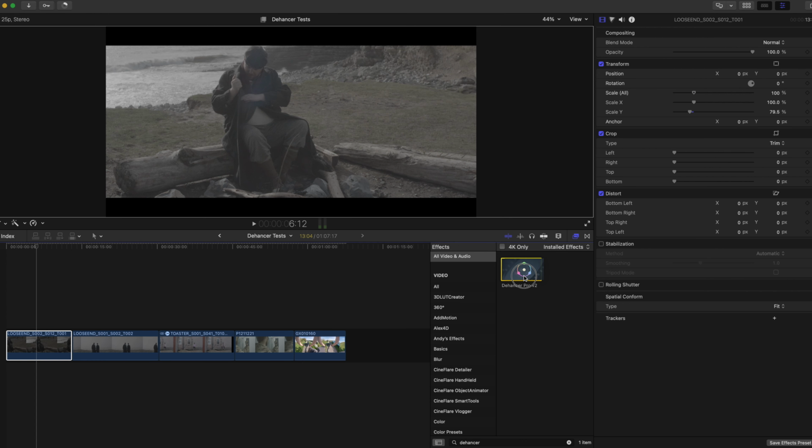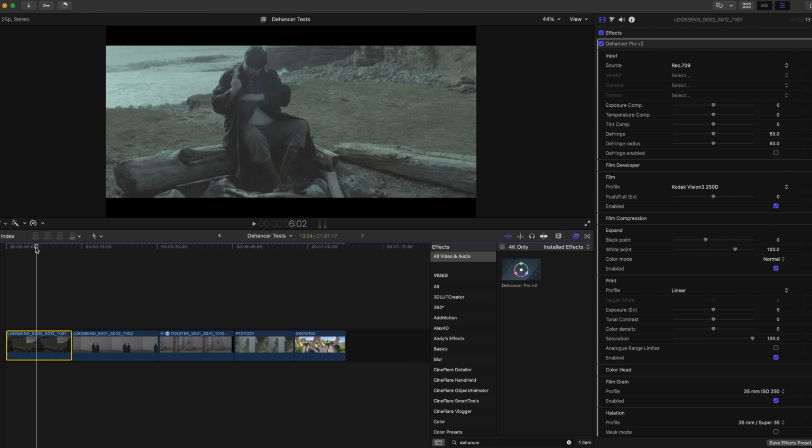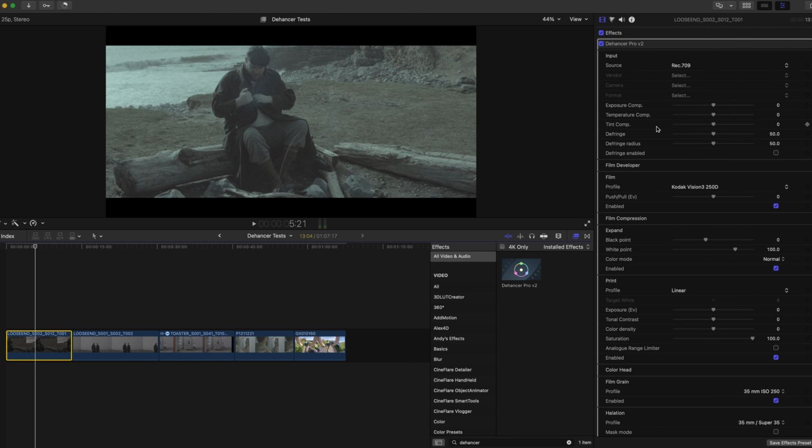To add Dehancer to the clip, you can double click on it or drag it and drop it. So it's on there now, and it starts off with the last settings that I used. And as you can see, that's made it look kind of strange.